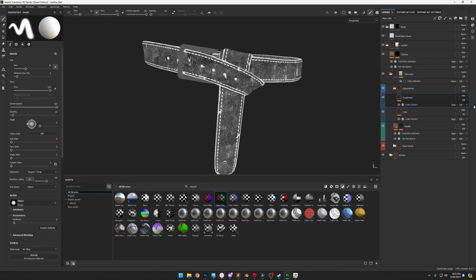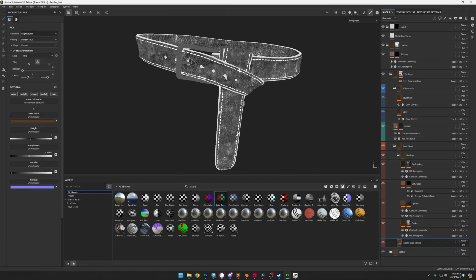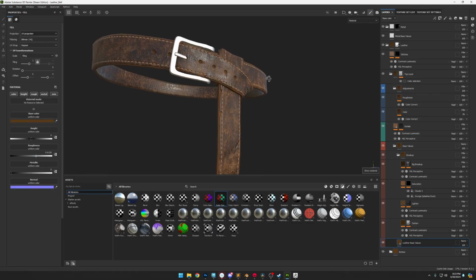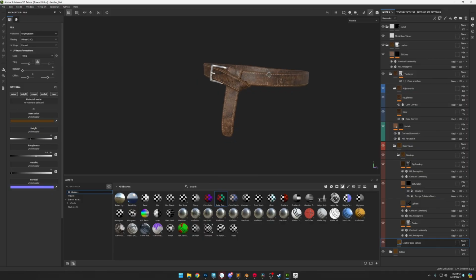So instead of toning this down, we can also go to base values, leather base values. I'm gonna go ahead and tone that roughness down a little bit. Now I think we have a very nice looking leather.